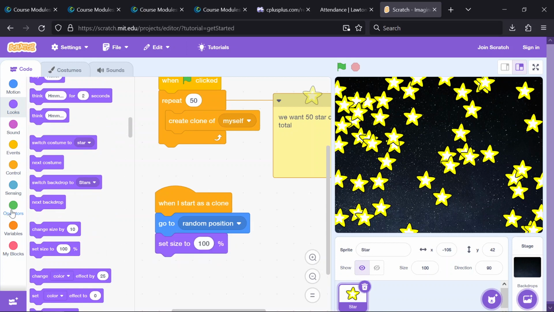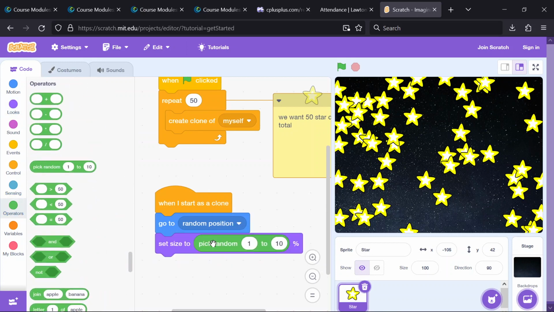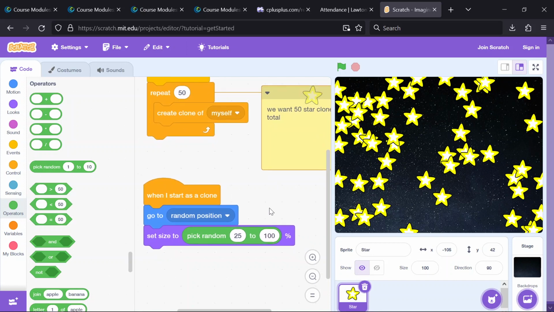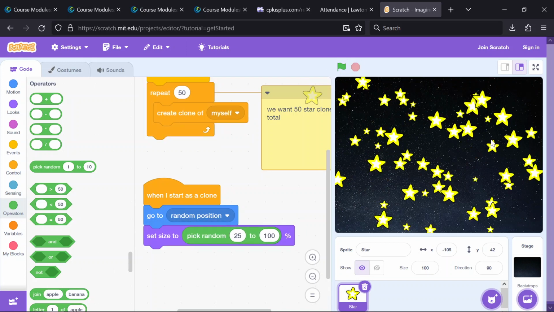Let's set the size to a random percentage between, I don't know, 25 and 100, or maybe we have big stars, 25 and 200. I'm not sure. Something like that. So now when I run this, every star will begin its life in a random spot, and then also it will set its size to a random size. That's kind of cute. Now some tiny stars and some big stars.